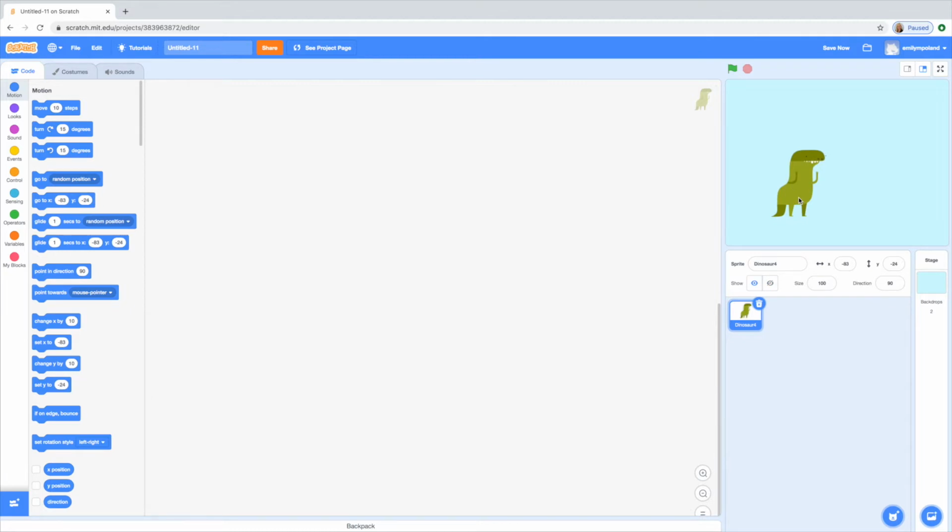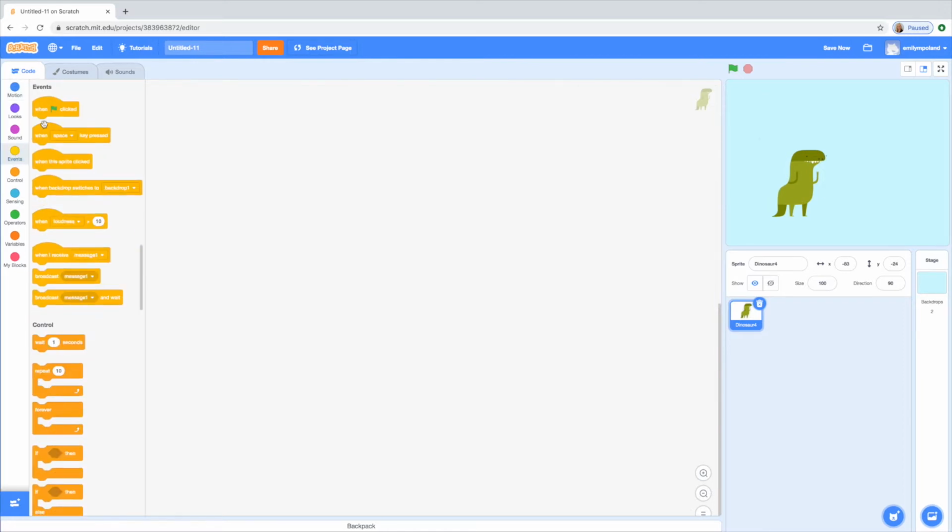And then I'm just gonna go ahead and start by going to events. I'm gonna drag when the green flag is clicked out to where the code goes underneath the dinosaur right here.